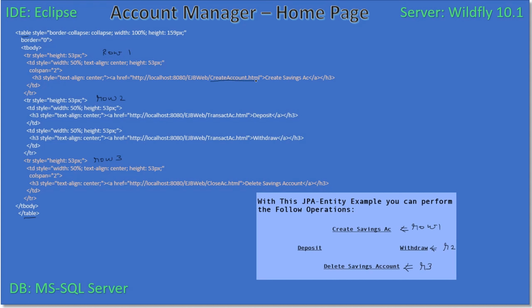So this is a create account HTML form, create saving account, and you can see the hyperlink, http localhost EJB web. So this is the project, right? We created EJB web. Localhost is our Wildfly server, EJB web is our web project, and inside that the HTML file. So from the home page you can reach that create saving account page. Then in the next table row we have 2 hyperlinks. One is deposit and another one is withdraw.